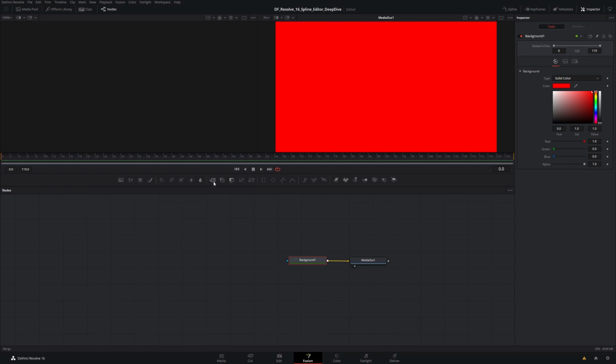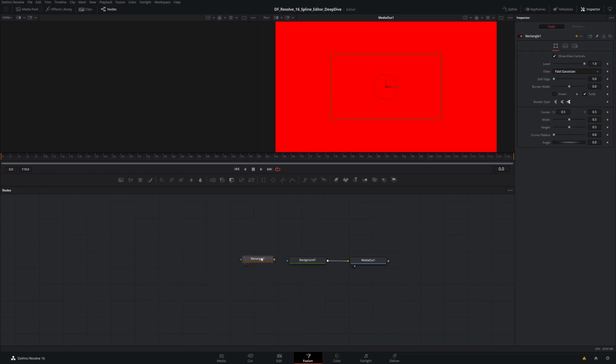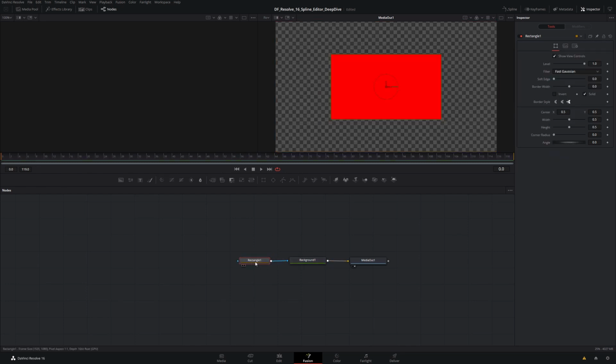A simple rectangle mask will do for our purposes here. So I'm going to drag this mask down here and hook the rectangle up to this. This is called rectangle 1, background 1. We see here that wherever the rectangle mask is defined, it shows through to the red background. Right now this is centered at 0.5, 0.5. And the way the coordinate system in Fusion works, it's 0, 0 down here and 1, 1 up at the top right. So 0.5, 0.5 is right in the middle.